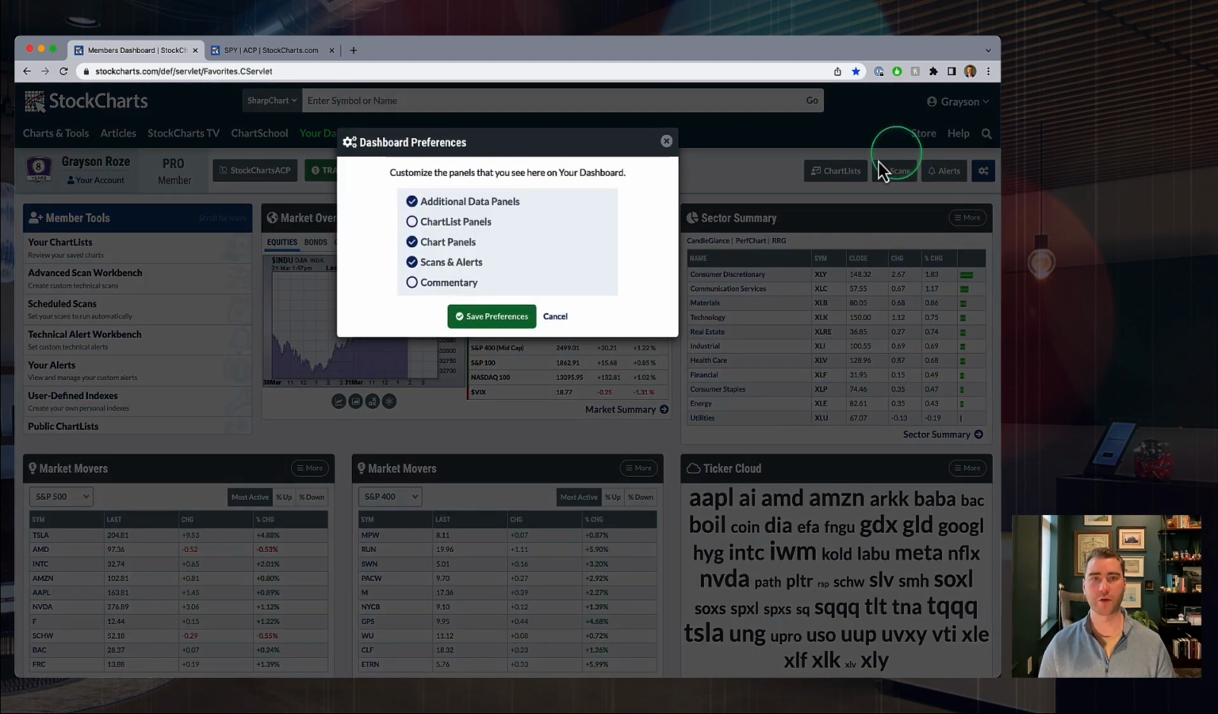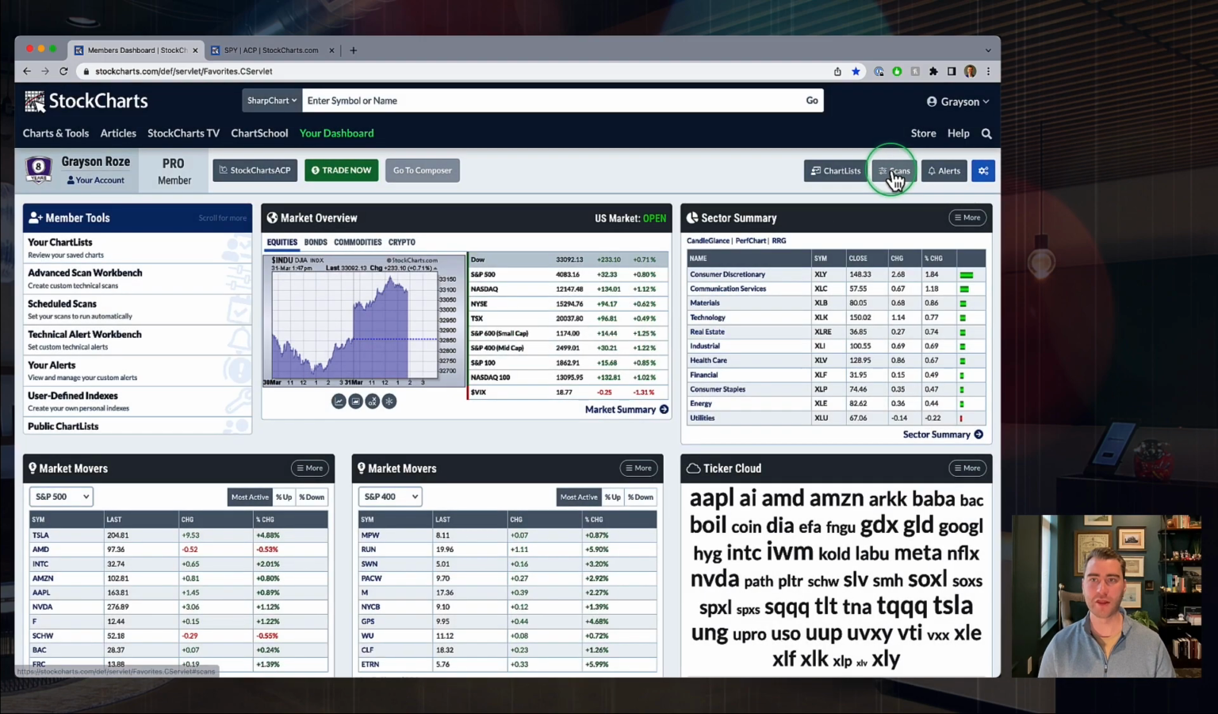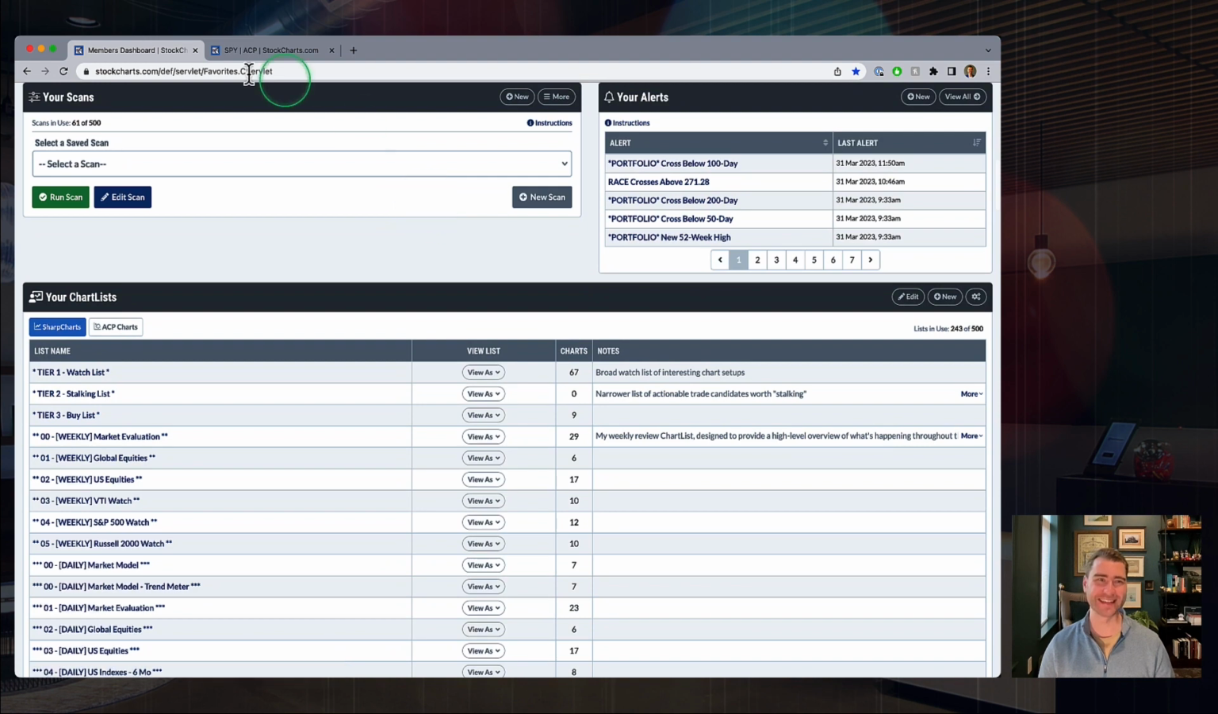Make sure that you have scans and alerts checked on your dashboard preferences. That'll make sure that you have those panels enabled on your dashboard. Then you should get that button. You can hit scans, and it takes you right down here. So this allows you to actually run a scan directly from the dashboard. Now we'll jump over to the scan workbench and show you how to do things over there as well.